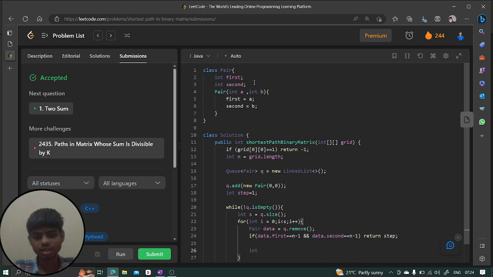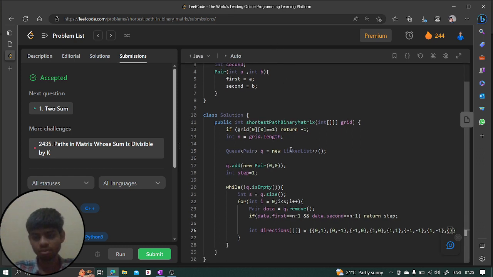So we can say integer directions, and here let me write directions, which is nothing but 0 comma 1 first of all, then 1 comma 0, 0 comma minus 1, then again minus 1 comma 0. Okay, and here we can now move to diagonals. So 1 comma 1, minus 1 comma minus 1, 1 comma minus 1, and the last is minus 1 comma 1, right? So we have made the 8 directions.